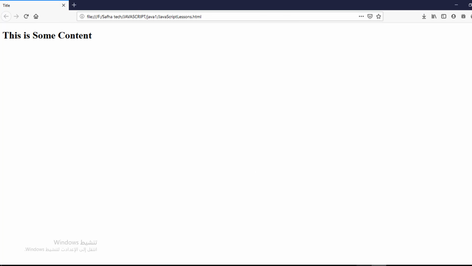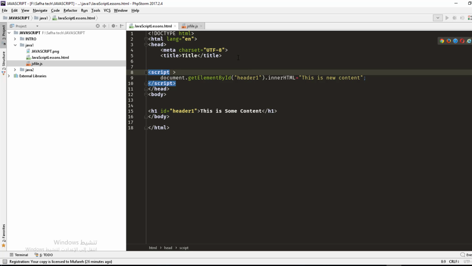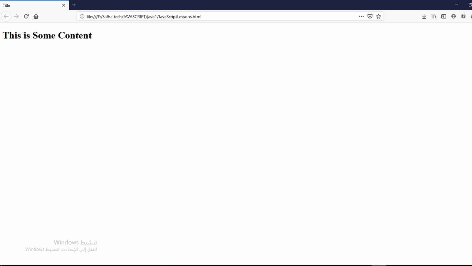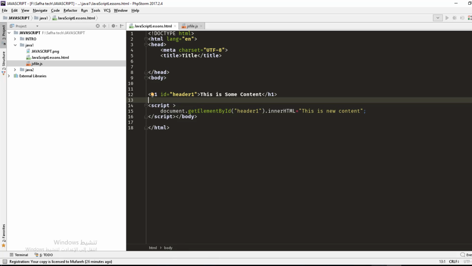This is some context. Is there a problem or what is that? Maybe the script needs to be at the end. Save it. Yes, so it should be at the end of the code. So great. Now I will delete that code.